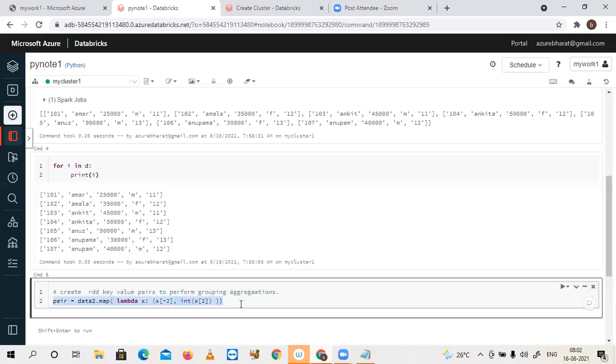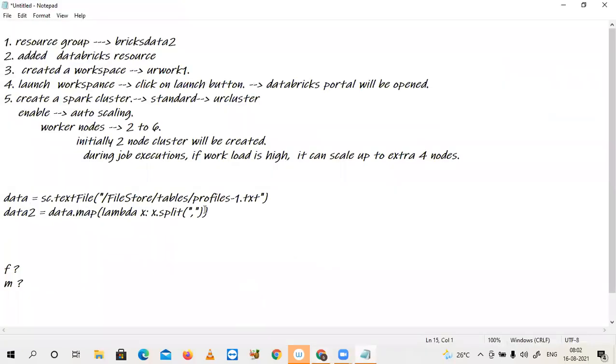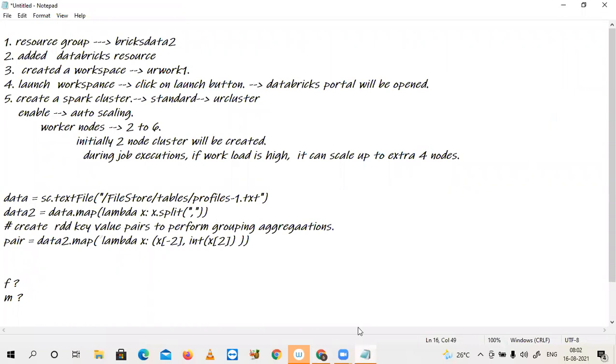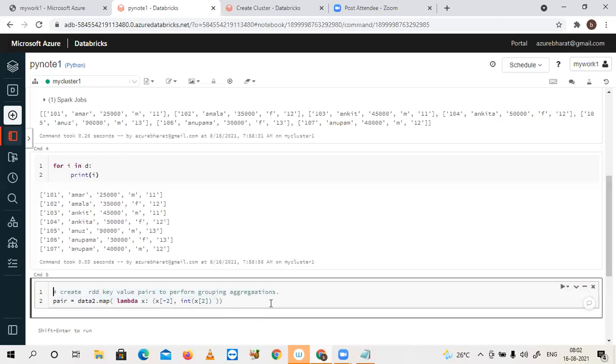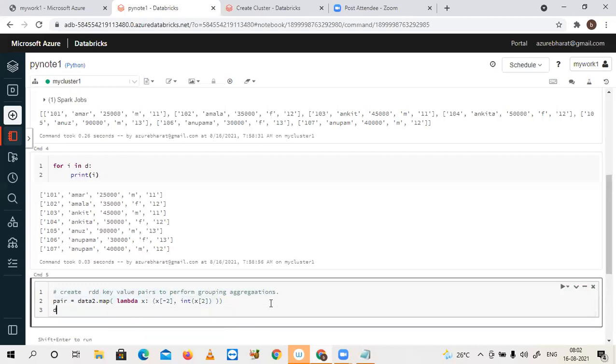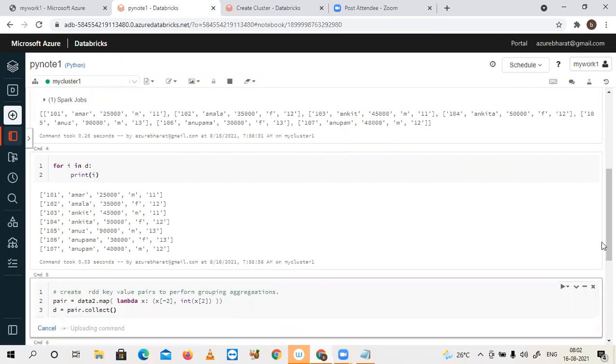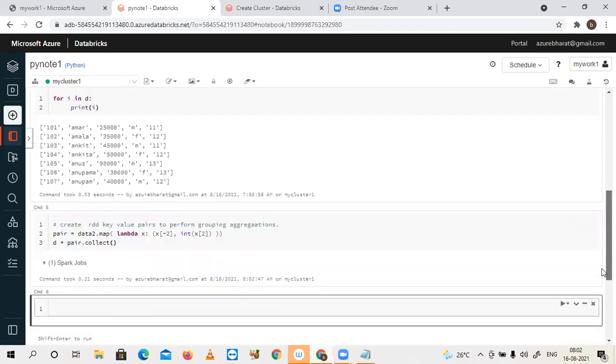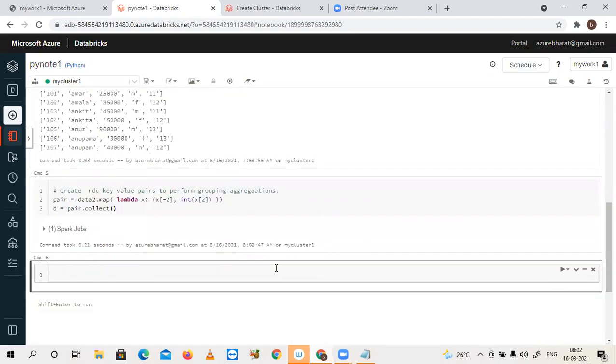Let me copy this, including the comment. This is your third step. After this, what is the result? You just check it now. Let's say d is equal to pair.collect. I'm executing this now. Just shift enter. Execution completed. Now print the value of d.